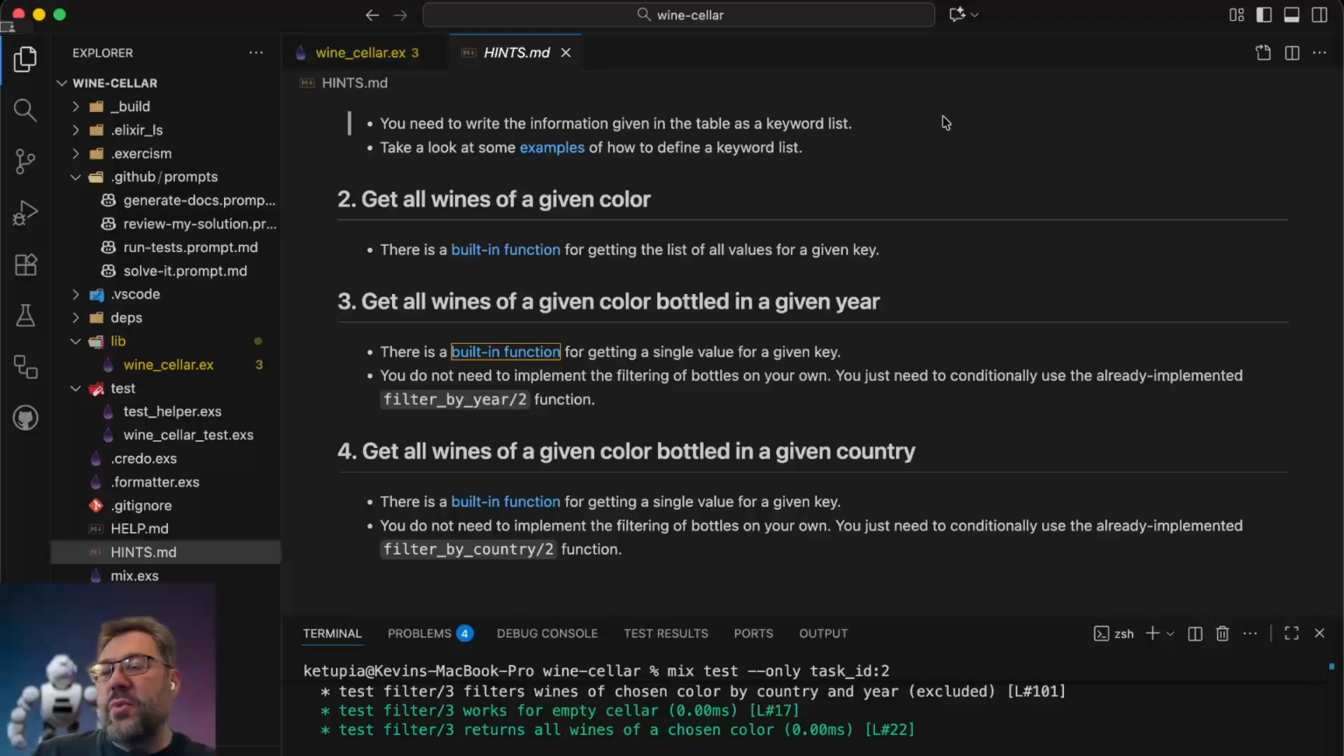The third instruction is where I think the exercise gets really interesting because there's a number of approaches you could take from here. We're supposed to get all the wines of a given color bottled in a given year. So we're going to be looking at the options that are passed in, and we're going to see that there's a year keyword in there, and we want to filter the list based on that year. The built-in function that the hints is referring to is Keyword.get, and that would get the value if it's present in the options. So if you passed in year 2015, it would get 2015. But if year is not there, you'll get nil.